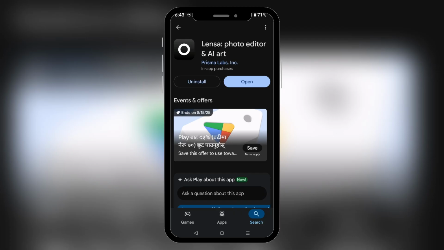As a final step, you can try a full reinstall. For that, simply tap on uninstall, which is right over here, then install it again from the Play Store. This gives the app a completely fresh restart on your phone. One of these steps should get you back to creating.